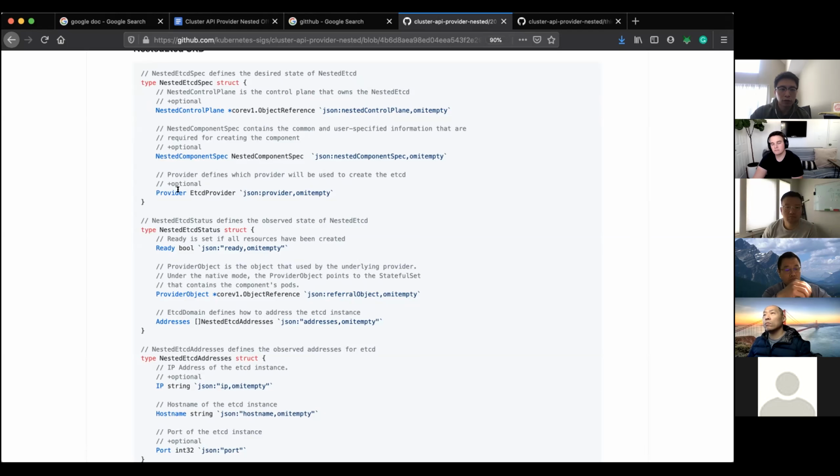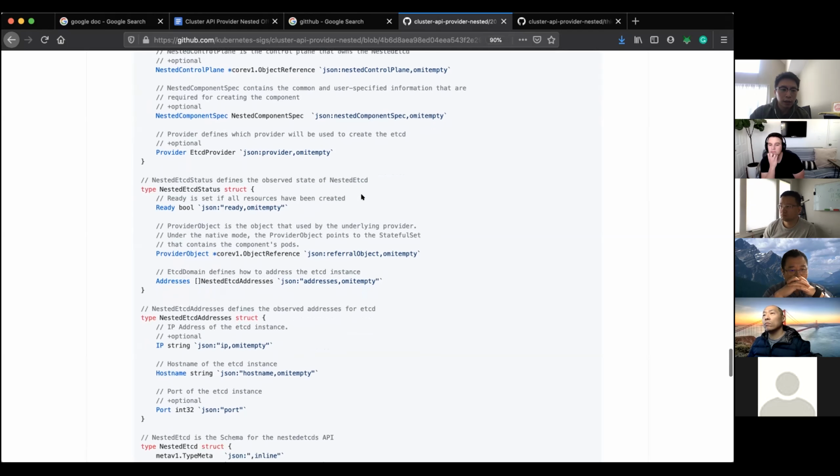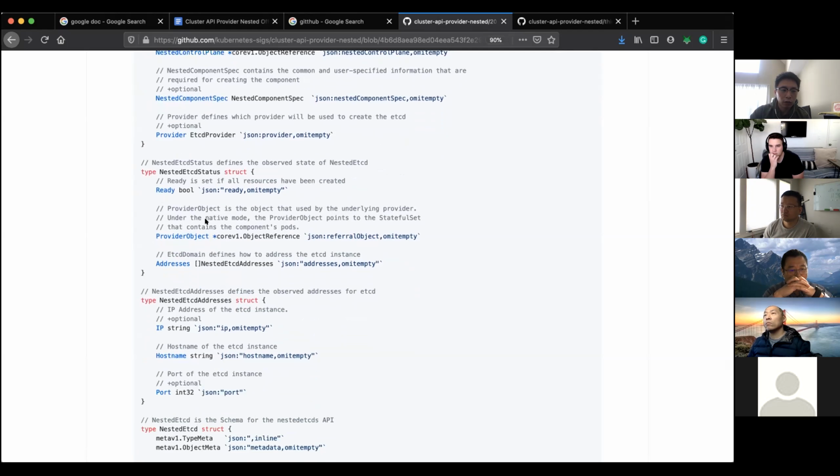Then we will also allow the user to specify what provider they wanted to use to create the etcd. Inside the status, we wanted to add a new field called provider object, because sometimes when you're using a third-party provider, you may need to create a new CR to let the third-party provider start working. In the previous example, that is the etcd cluster CR. So this provider object will be used to refer to the third-party CR.